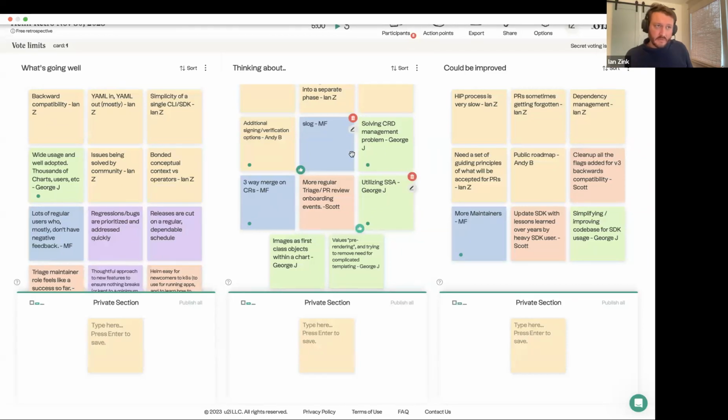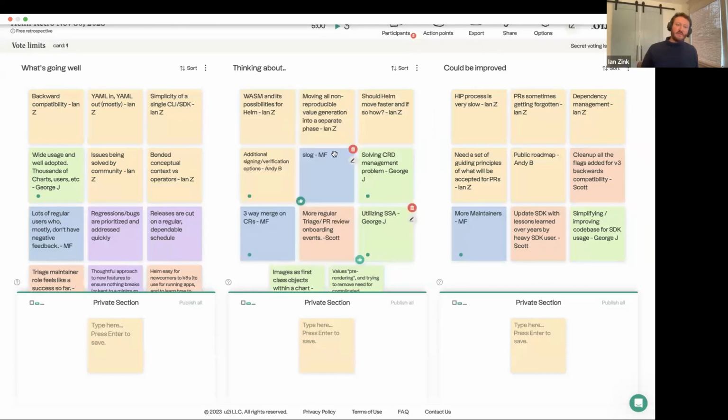Alright, so we're at 10 after now. Everyone, if you've got more, go ahead and continue to put them in, and we'll start moving forward. So let's start off with something that's going well.